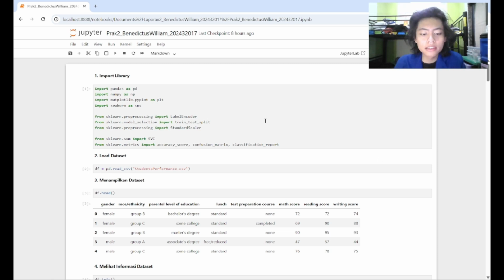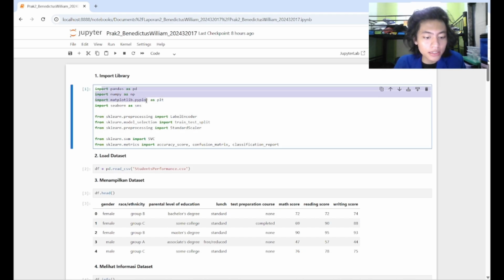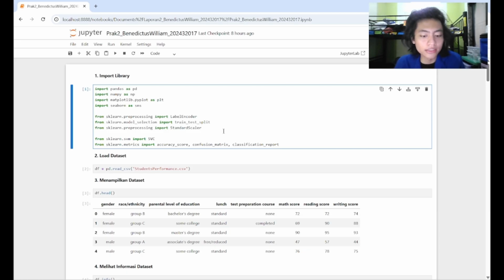Alright, the first thing, we need to import all the necessary libraries for this project. I'm importing pandas to manipulate the data, and matplotlib and seaborn to help us create some nice visuals. And of course, since I'm building an SVM model, I'm also pulling in some core modules from scikit-learn to help with data splitting, scaling, and evaluating our model's performance.